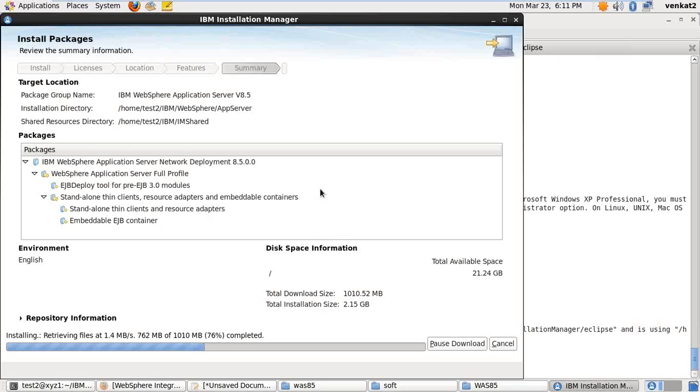No. If you learn 8.5, definitely you can manage 7, 6.1, 6. All the versions. Yes, correct, the correct learning is 8.5.